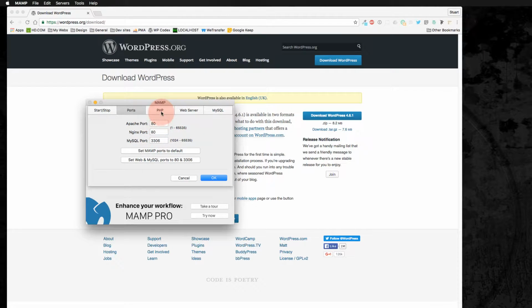The next step I do is I come over to PHP. By default it's set at version 7. Now through experience I can tell you that there are many WordPress themes out there that are not working so well yet with version 7. So select this version here, 5.6.25, and change it to that.